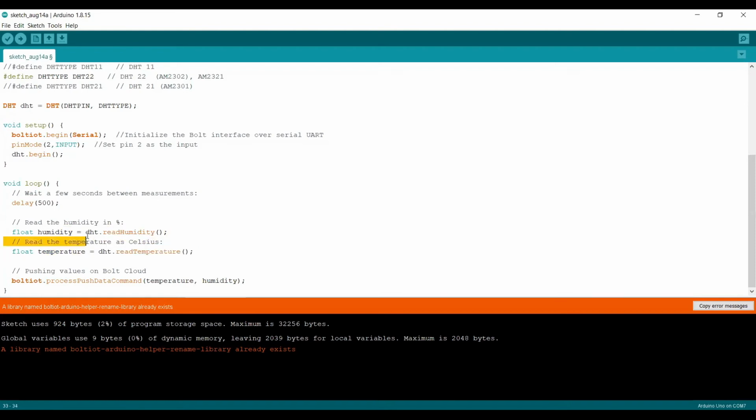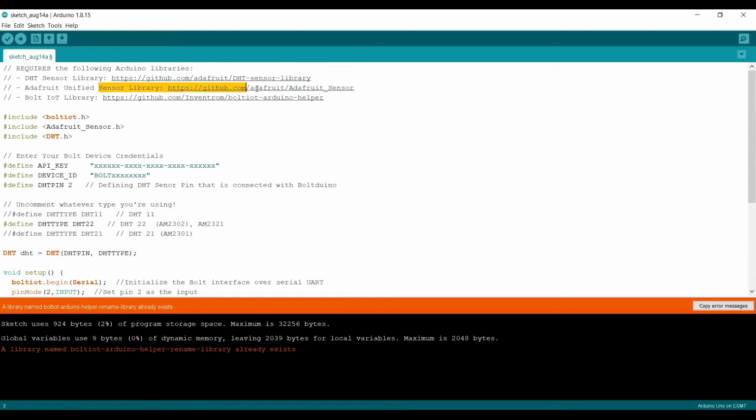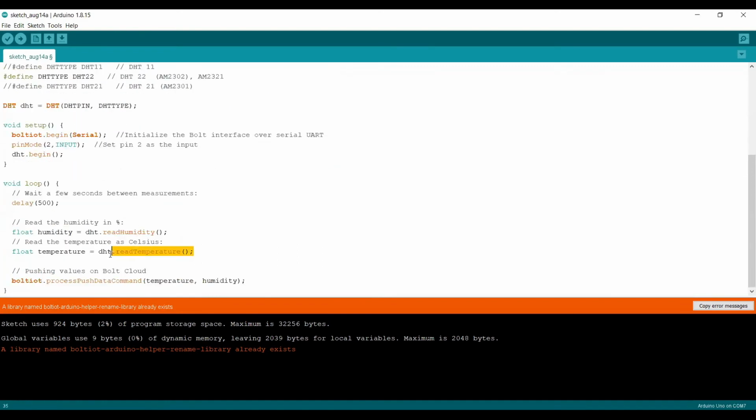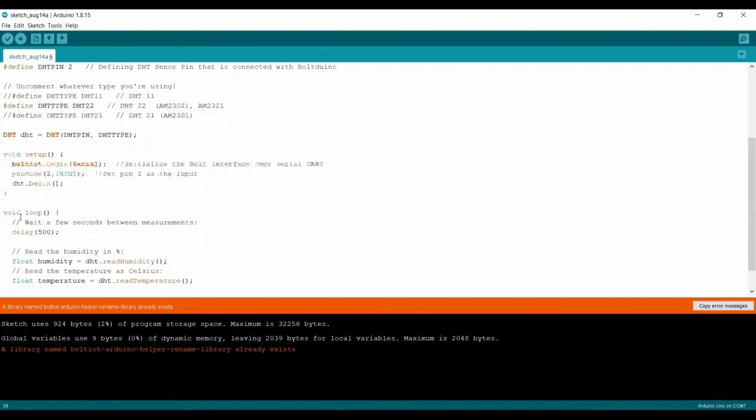So how do I know that I have to use this? I have read the documentation of this library. When I went to the documentation, an example of this library, I came to know that this is how you have to read the temperature. And from the Bolt IoT documentation, I came to know that this is the command to push the data to the cloud, because we want to see it in our Bolt Cloud, right? So this is the code that we will require.